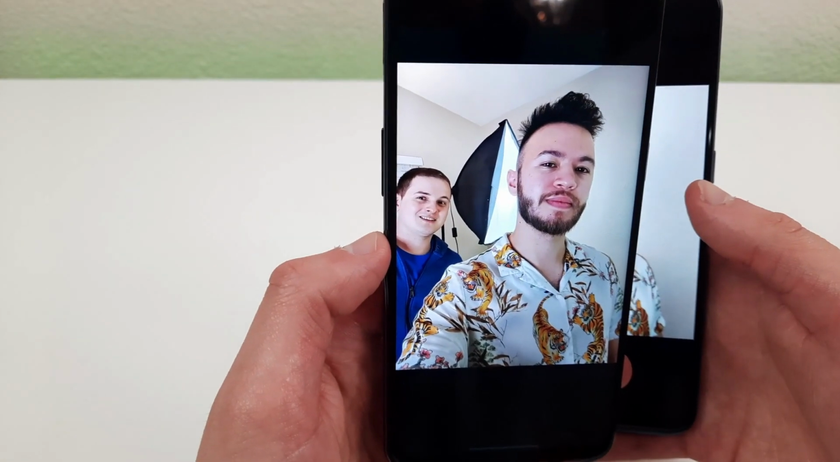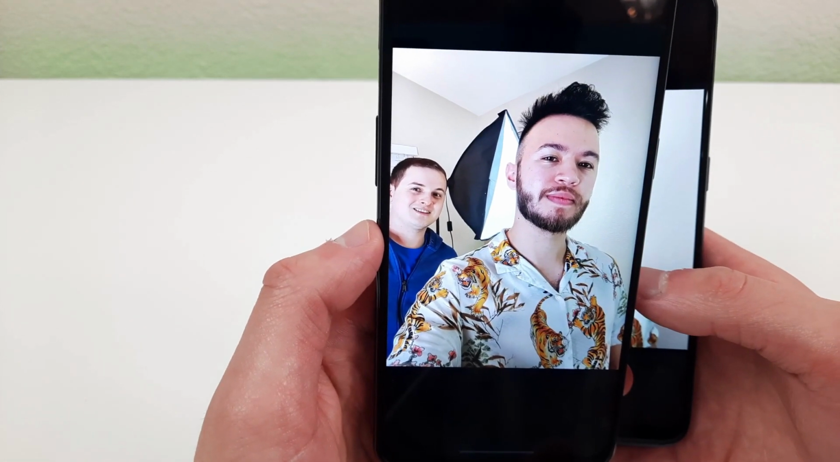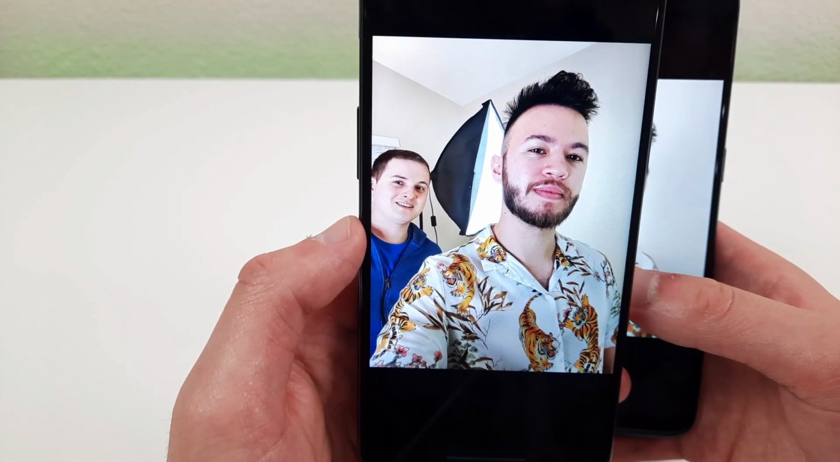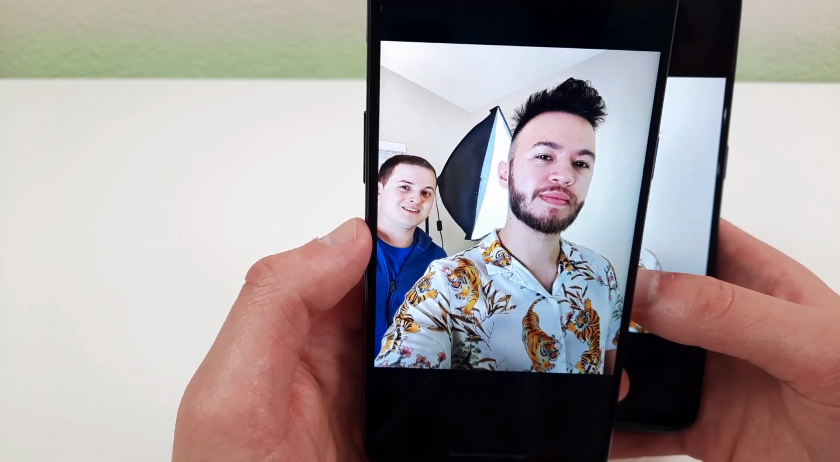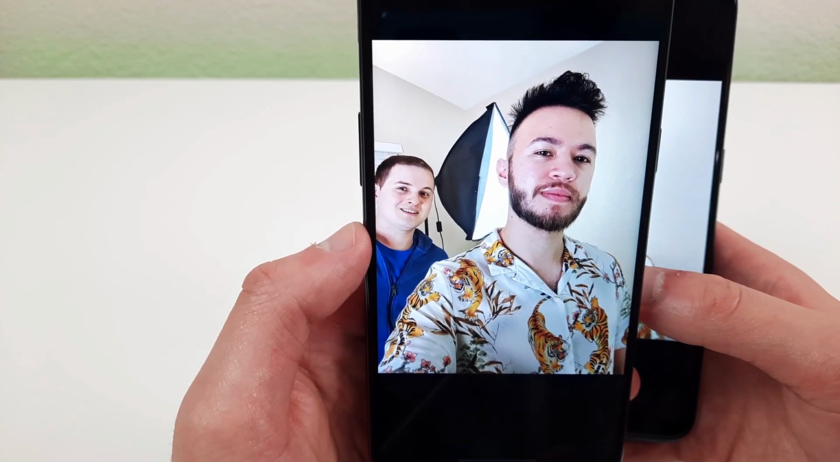This picture was taken with the N10 5G. As you can see here, it's a little bit better. The quality is a little bit more crisp. The colors are a little bit more vivid and balanced. Everything looks a little bit more natural on here. So I do like this camera better.